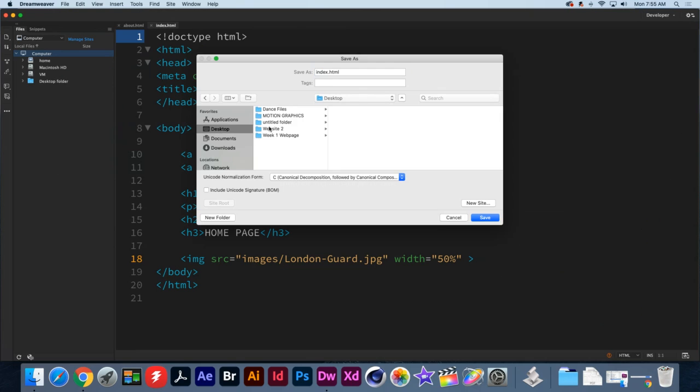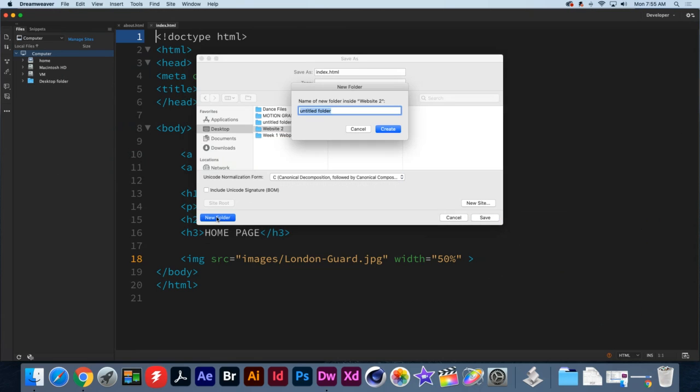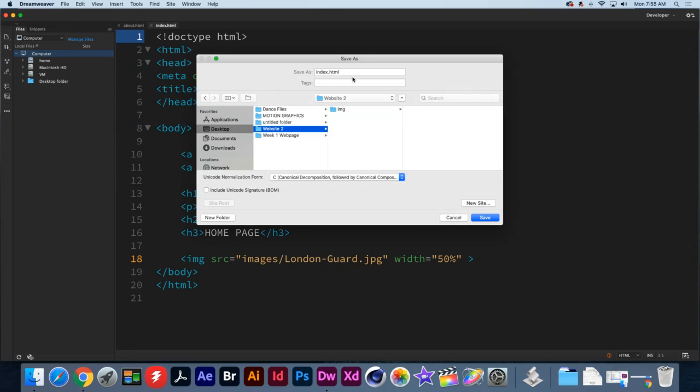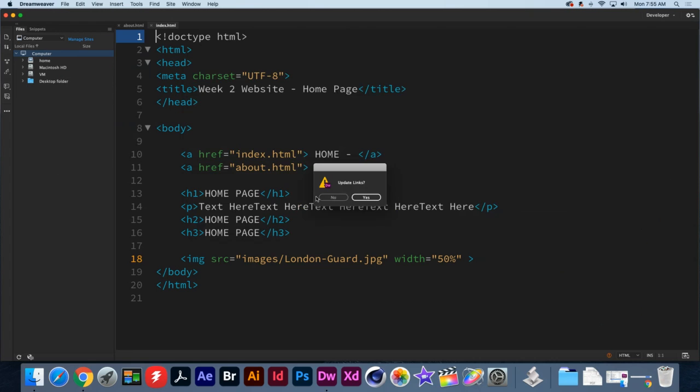I'm going to save this into website 2. Index.html. Remember, your homepage is always named index.html. I'm also going to make a new folder for pictures. Just call it IMG and create that. And I'm going to save my index file right into the main folder. Okay, save that out. I'm updating my links.